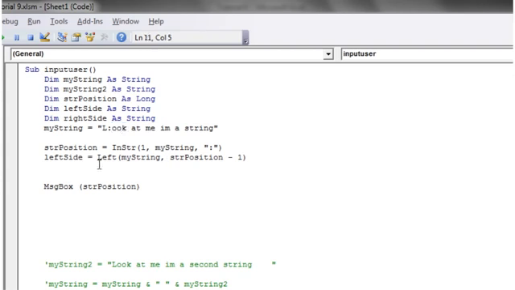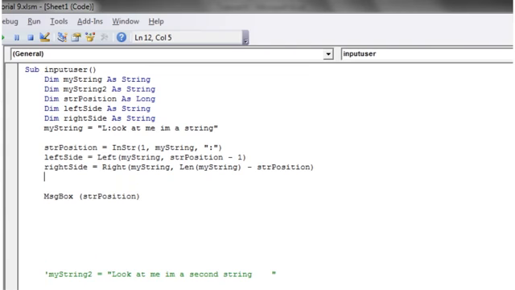We then need the right side, so right side equals right. Again, my string. And then this time, we want to do it a little bit differently. So we want to take from the right hand side, for the length minus the position of here. So if we put length, my string, and then minus start position. And what this is going to do is it's going to take the right hand side of this string, and then we could just combine these two together.